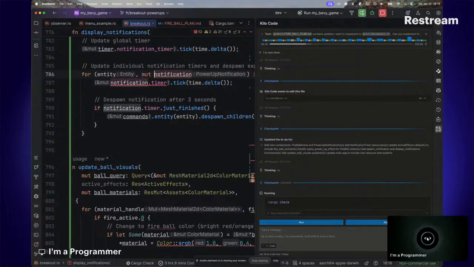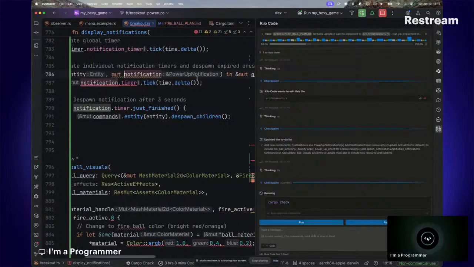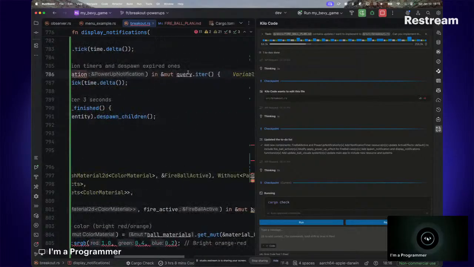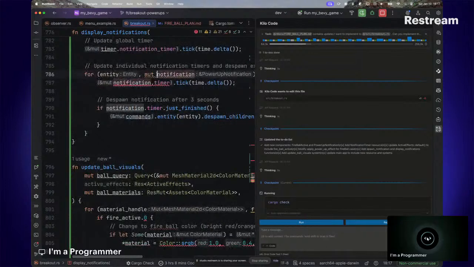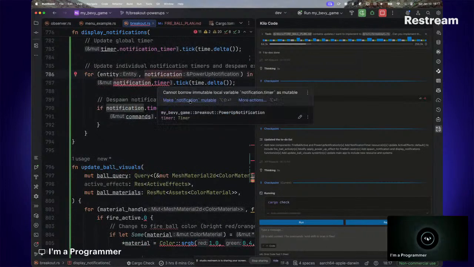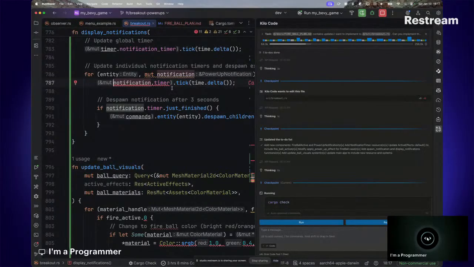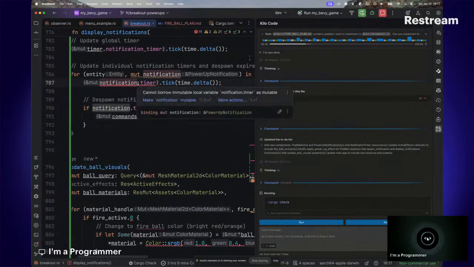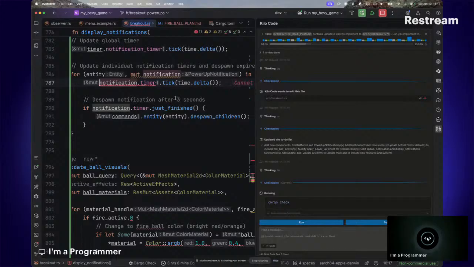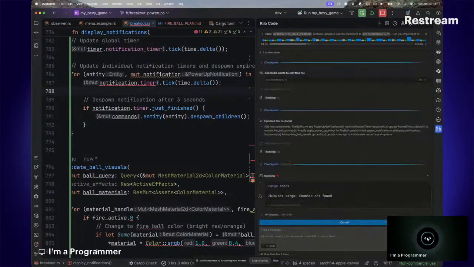What are we doing here? So let me get what is happening. Power up notation is coming from query dot header. I know it doesn't need to be mutable, but then we need the mutability here. So what is the problem? You say it doesn't need to be mutable, you say it needs to be mutable. Okay, I think I know what is happening. Cargo check, wrong cargo check. Something is wrong.